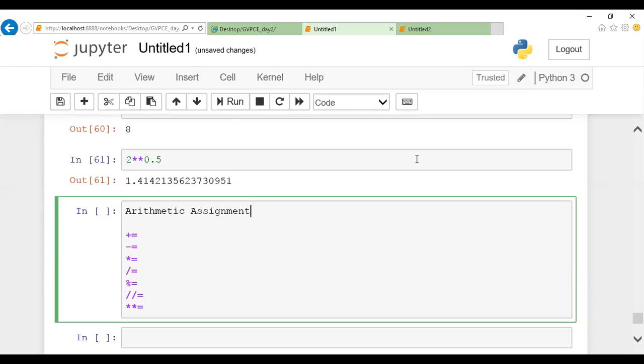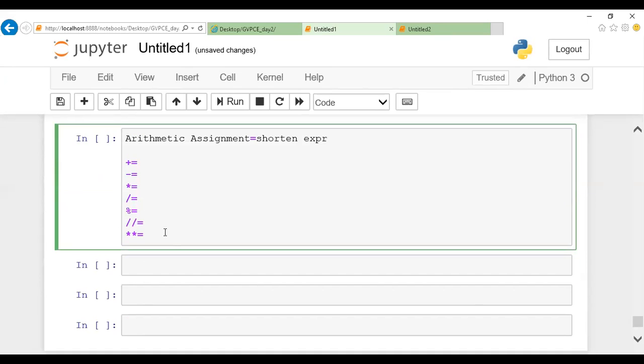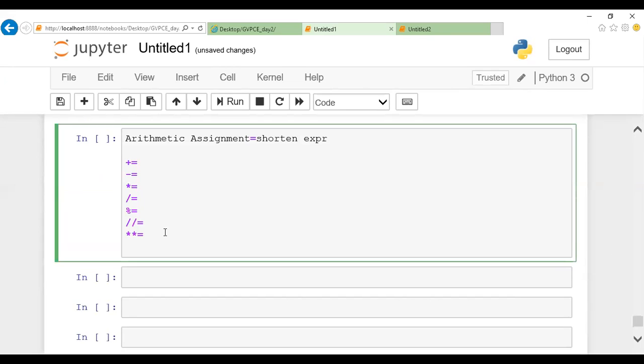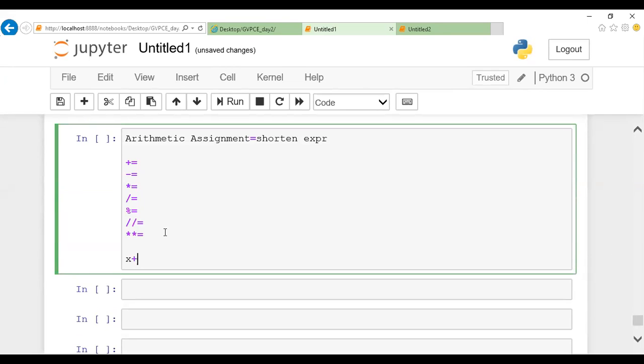Okay, good, Pavan. Simply I can name it like this, guys: to shorten my expression. Yeah, Narendra, good. To reduce or shorten the expression, I can go ahead with this. For example, when I have an expression like x equals x plus 20, the same expression can be written as x plus equals 20, which shortens the expression.